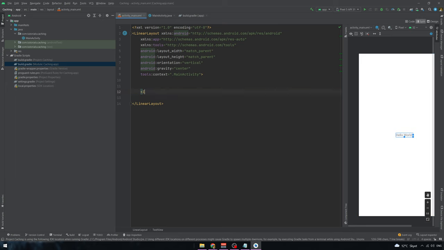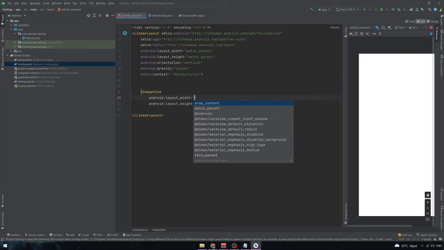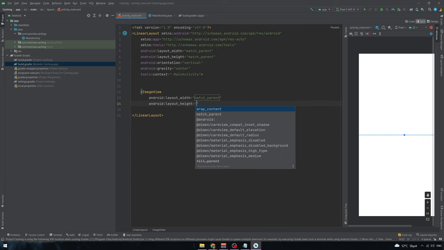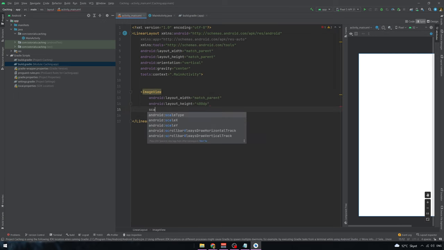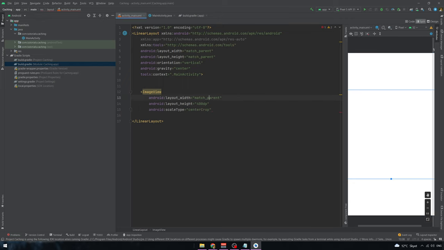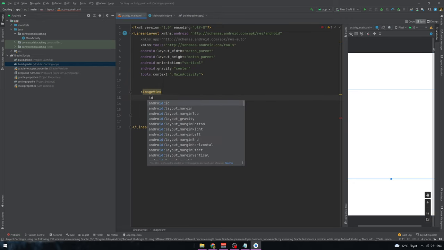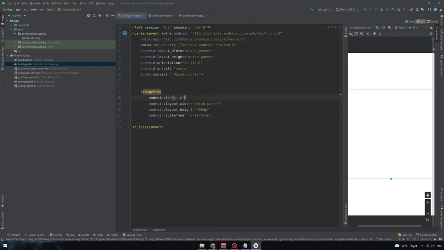Now let's specify an image view with the width of match parent and height of, for example, 400 dp. Now we want our scale type to be center crop, and we want to have some ID on the image view. We're gonna call it main image, for example.